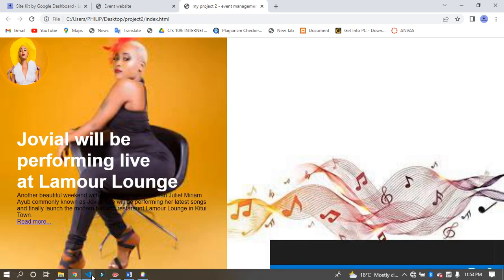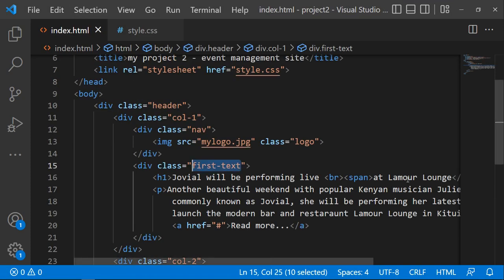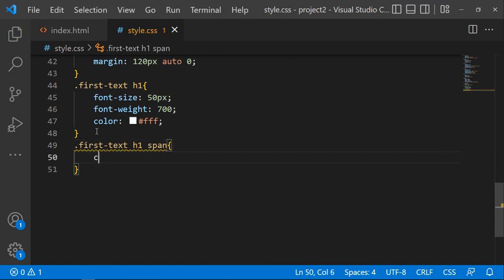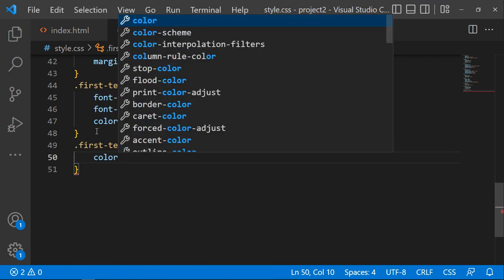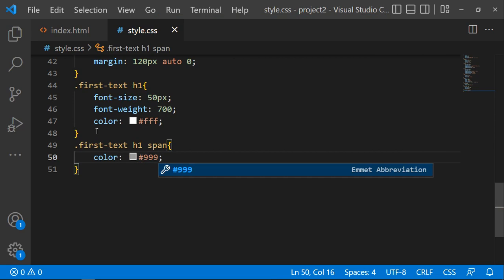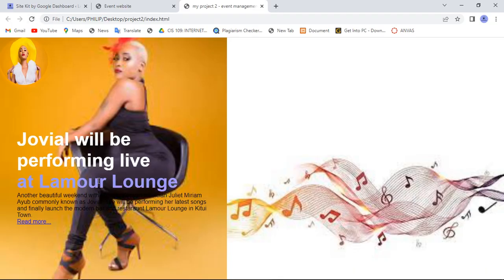After that, you need to style the span. We have a span here, the span of the launch, whereby this one will be changed to a different color to make it look more beautiful. At this point, you just need to style the span, and the color will be changed. Okay, you can change the color to that. So if you click on refresh, you see now the color has changed.